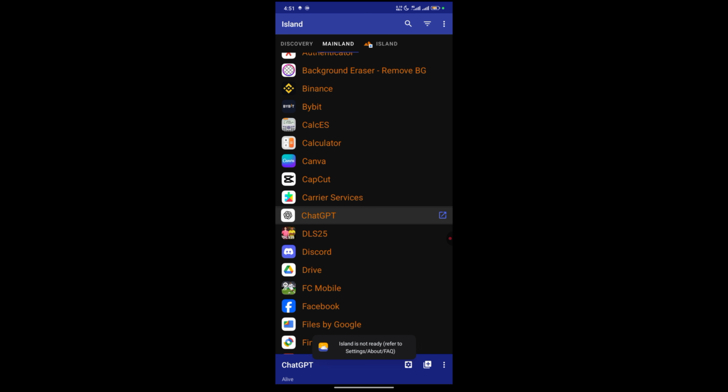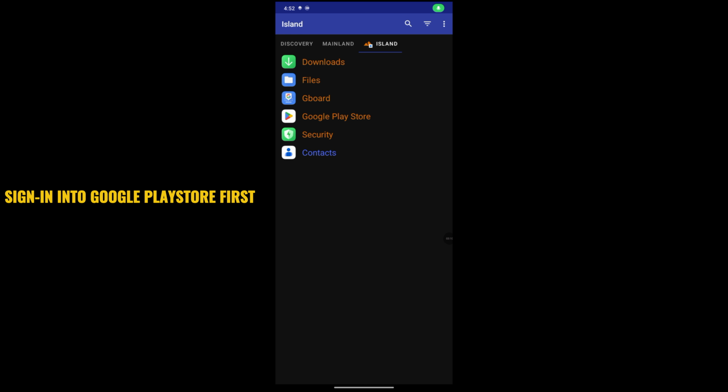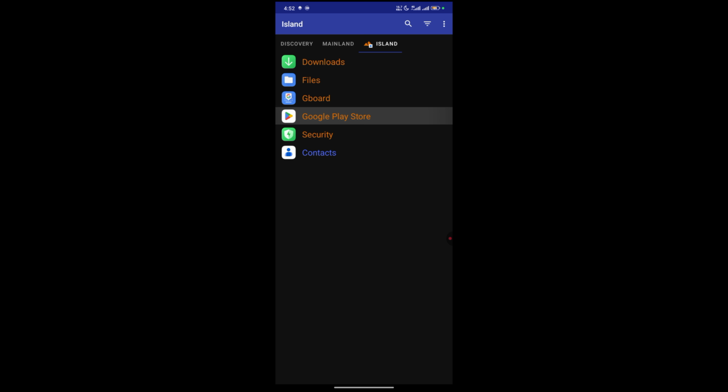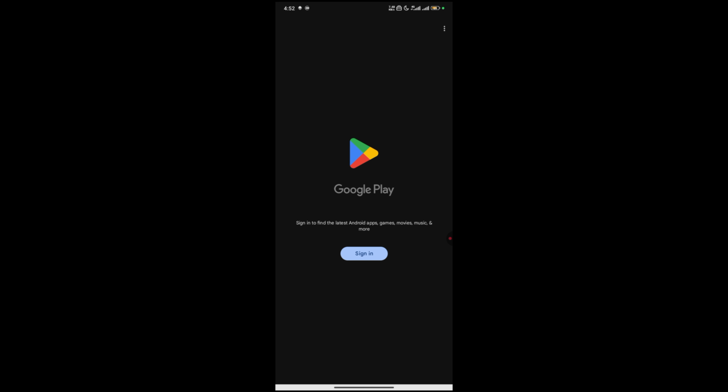It says Island is not ready, so refresh the setting. The thing for you to do is to go ahead to your Google Play Store. You have to open your Google Play Store, then sign in to your Google Play Store. Then from there you can start cloning apps.